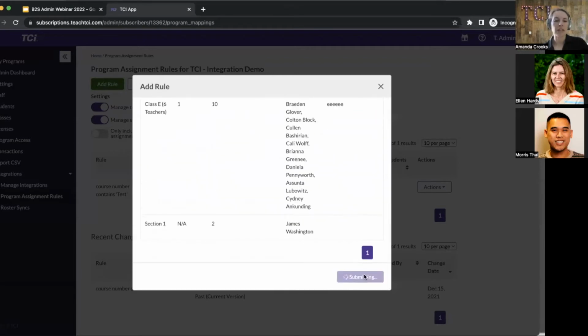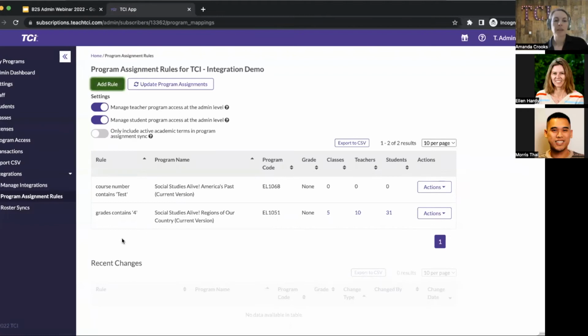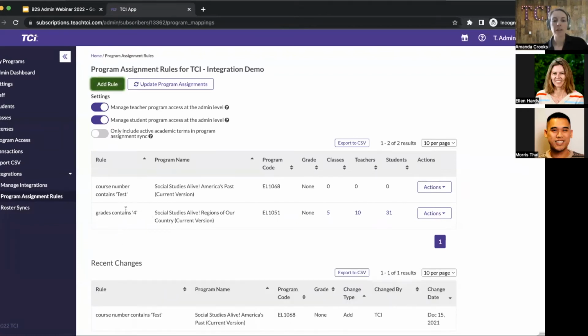So if I save that, now all of my 4th grade classes coming in from my Clever side will get this program. And so each day when the roster sync runs, the program assignment sync will follow all of these rules. All right, so this is the way to do it if you're just managing it at the admin level.